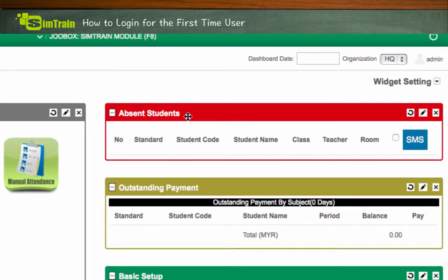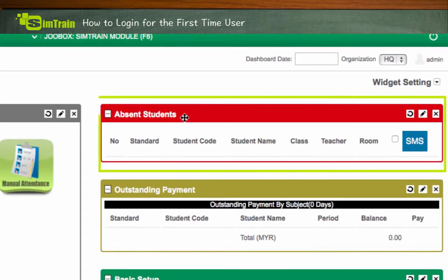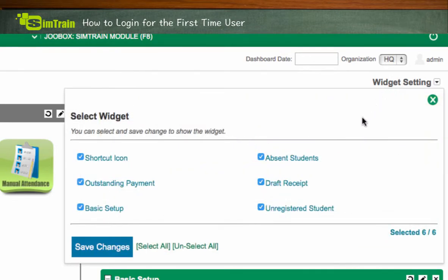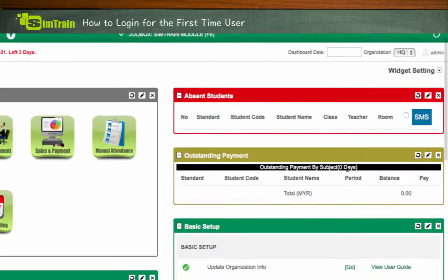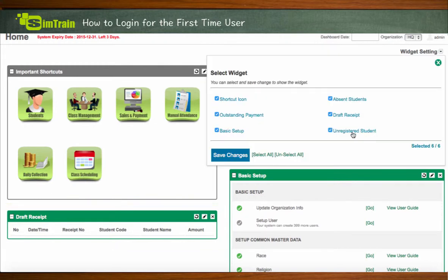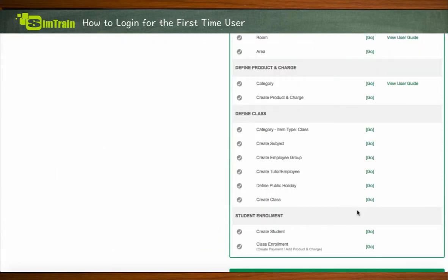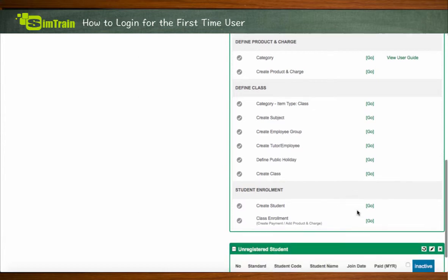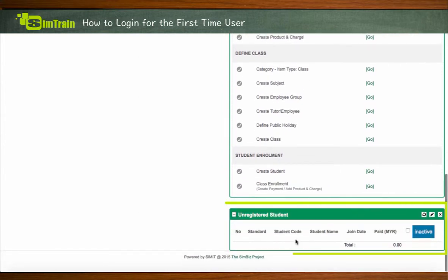The absent students widget will show a list that displays the students that are absent. Draft receipt, on the other hand, is a widget that will show the receipts that are in draft mode. And last but not least is unregistered student. The unregistered student widget will display the names of the students that are not registered yet.